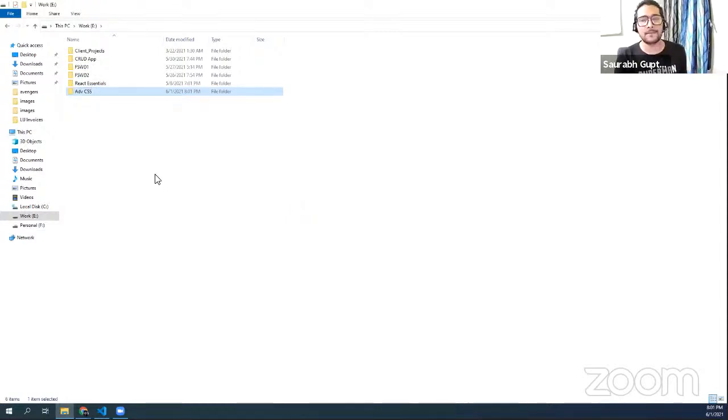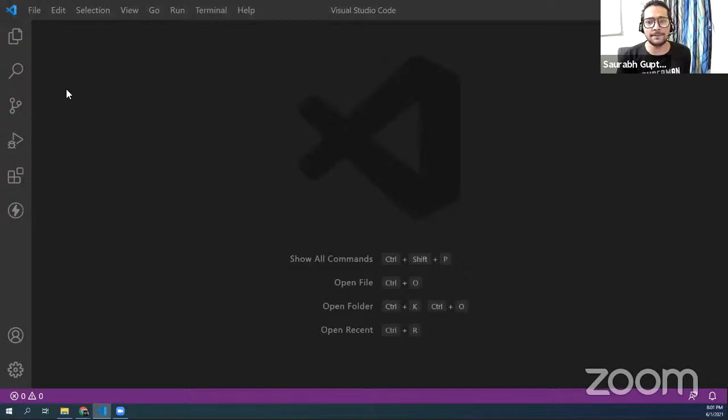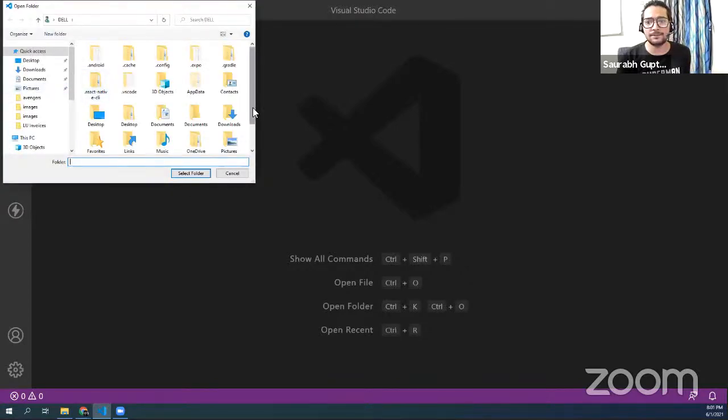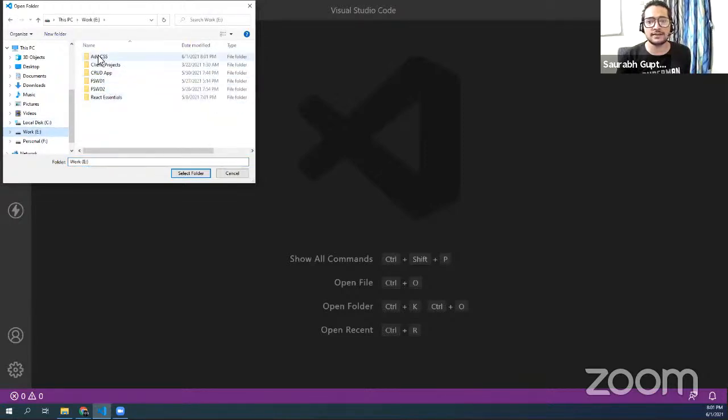At the end of the session, I'll give you some links for learning basic HTML and CSS. Don't worry, everyone. So now I have a folder named advanced CSS. Now let's go into VS Code and open this folder. So File, Open Folder. Where is our folder? It's in work, and here we go, advanced CSS. Let's open it. Select the folder.